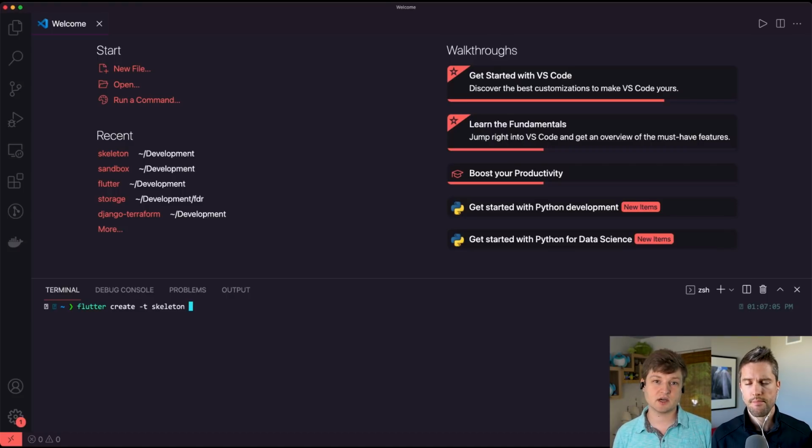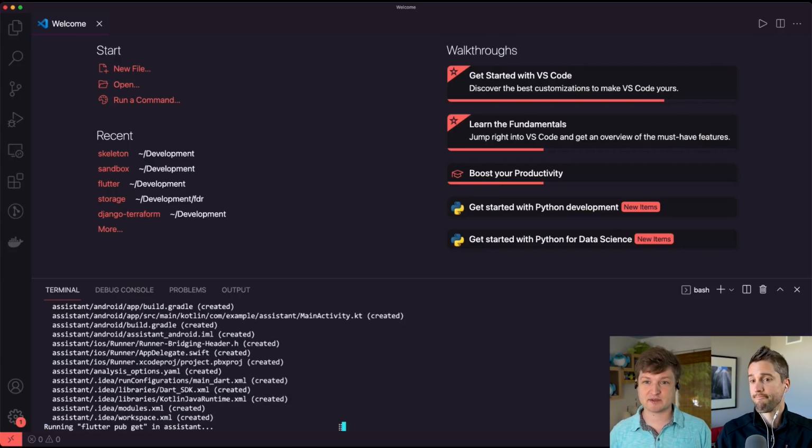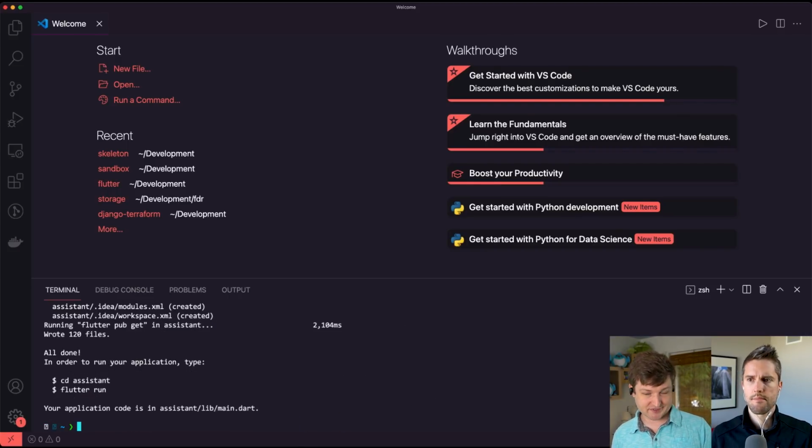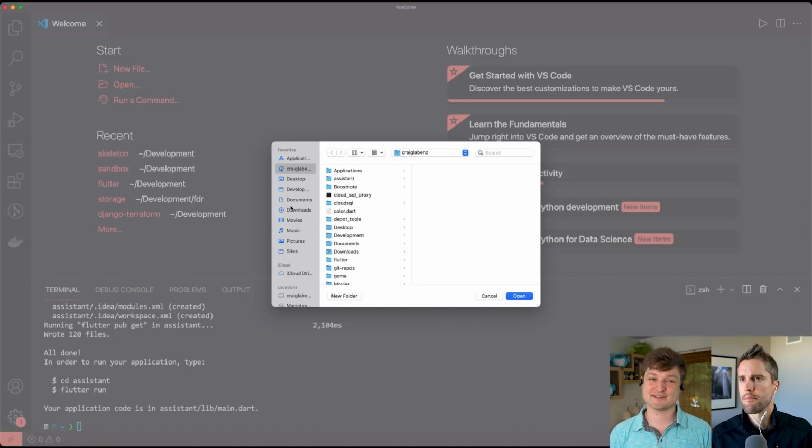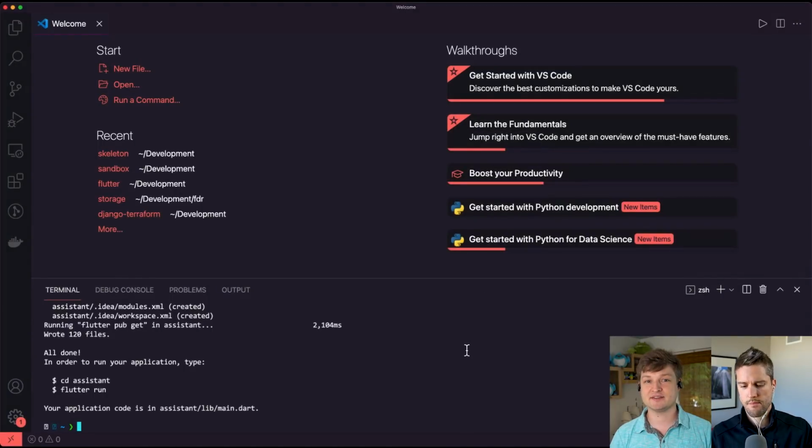Yeah, exactly. So unlike the counter app that you normally start with, this one has a little bit of opinions in it in terms of how it's structured and where things go. And so it takes a little bit of touring around to find things first. And that's what we're going to do.